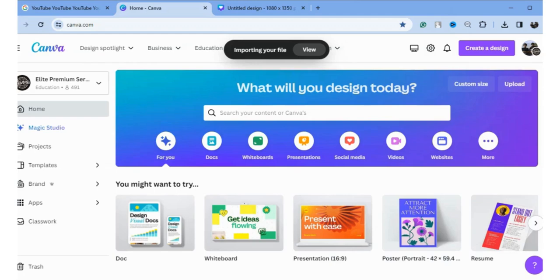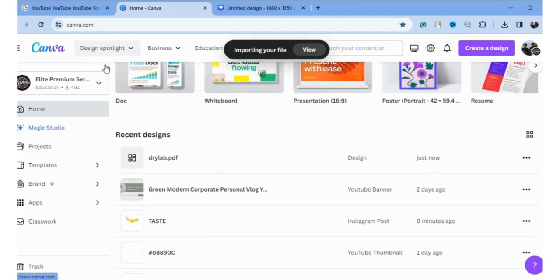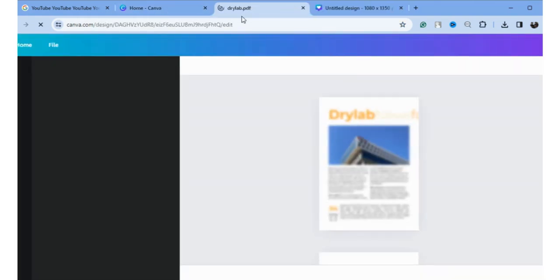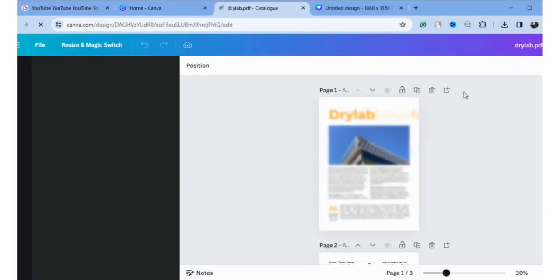So our file is importing. We will just drag it. You will see your PDF file in your recent designs. So I will just click on it and it will open, so you can download and edit it.